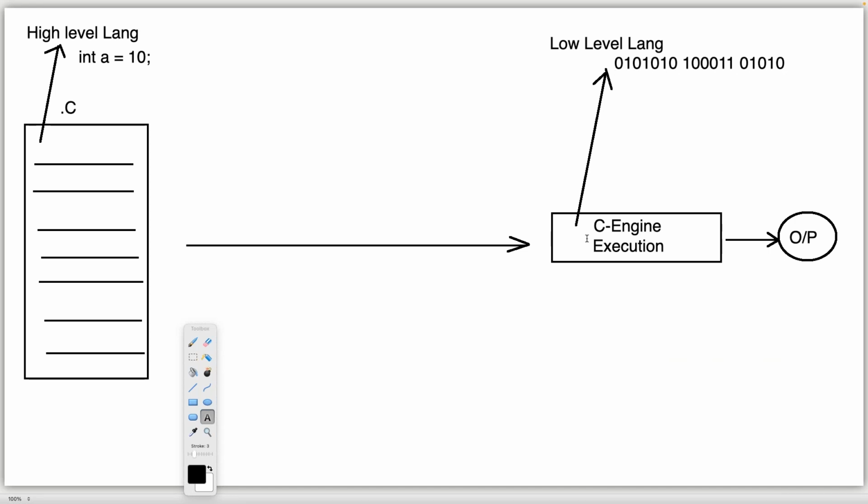So to execute our program, the C engine requires the program in the form of low level representation. But we provided the program in high level. I have given the program in high level, but the C engine is expecting the program in low level. Here some mismatch is identified or not? When a mismatch is identified, our program is not going to be executed. Our program is unable to execute because a mismatch is identified.